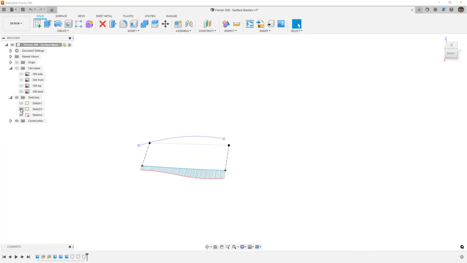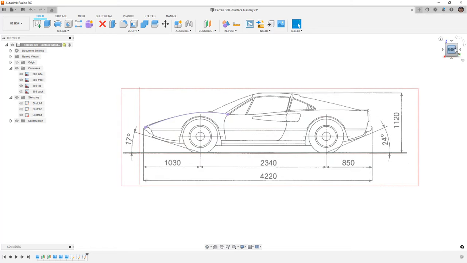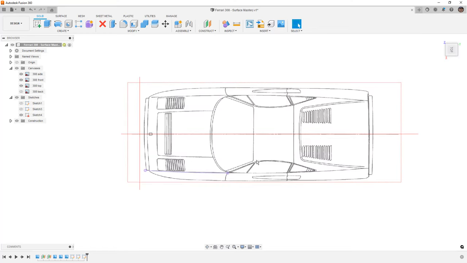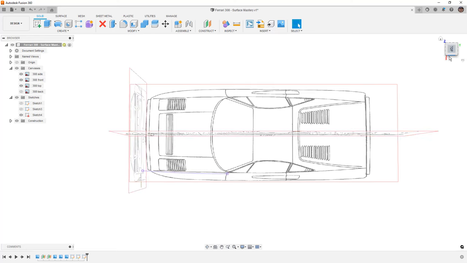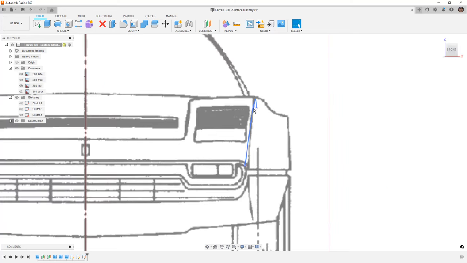Now, if we hide sketch one and two and we bring back our canvas, from the side, it should look just like the curve that we had from the side. From the top, it should look just like the curve from the top. And from the front, where we didn't really have visibility of the entire fender, you can see that it's going up to the peak and then it's rolling back down.